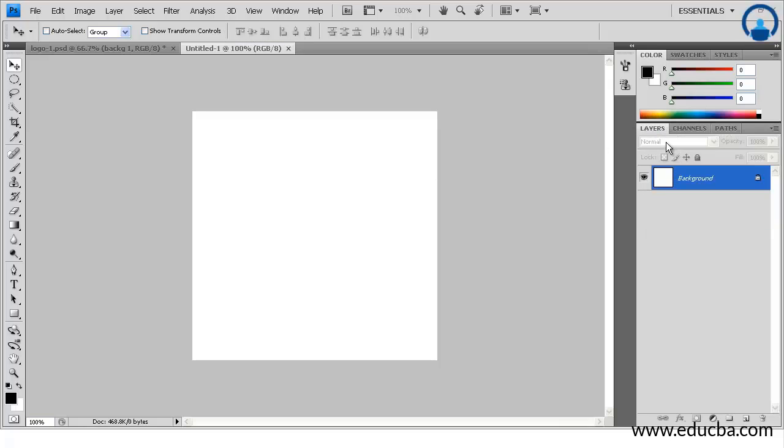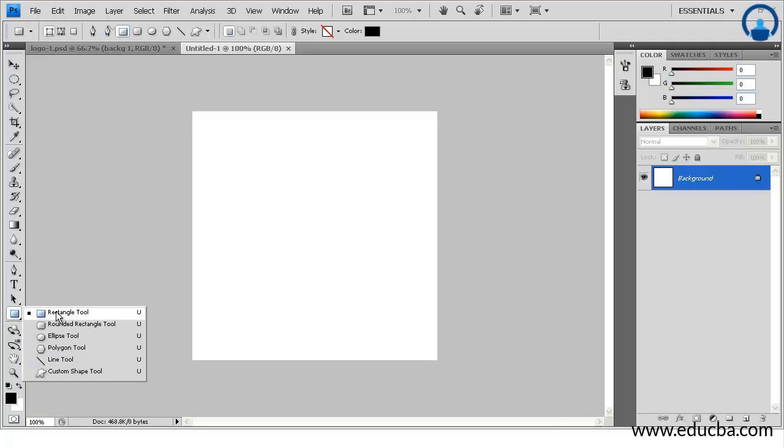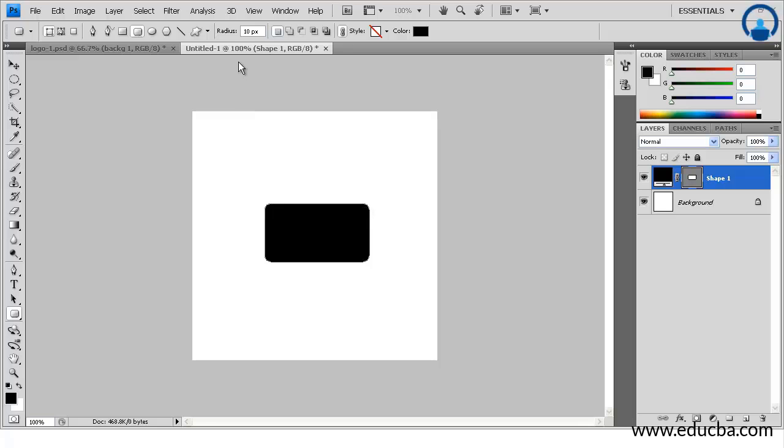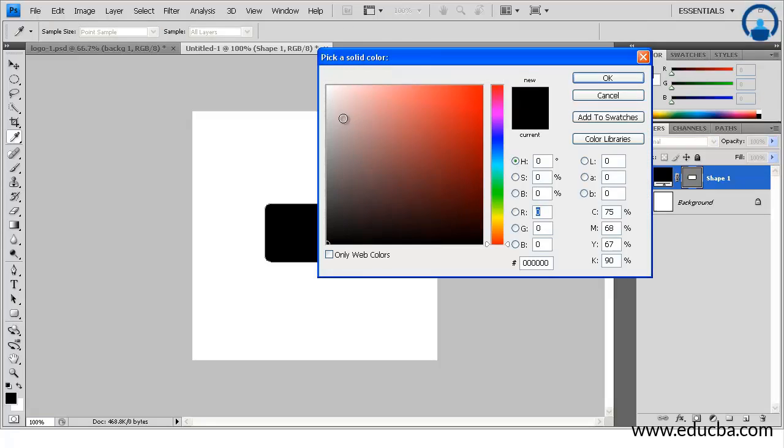Now we are going to create some custom shapes. Whenever you are creating a logo, make sure you are working with vector shapes over here. We have a few shapes here. I'm currently using the rounded rectangle tool. I'm going to create a shape out here, maybe this much. Here you have the options, and I want to change the color to maybe a dark grayish one.